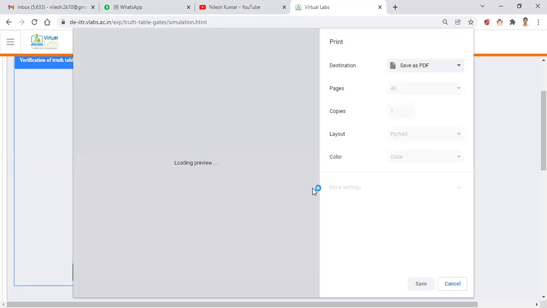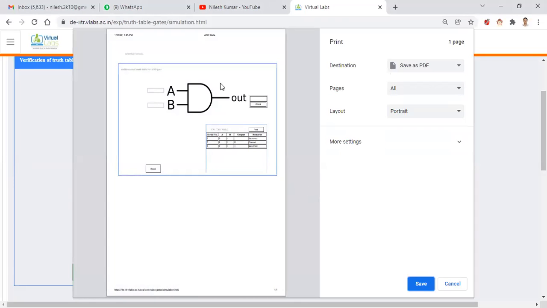When you click the print button, you can see that the AND gate and its truth table which you have created will be shown in the PDF. Okay, you can save this file as a PDF and you can attach it in your lab manual.